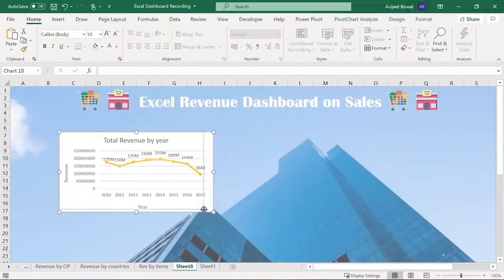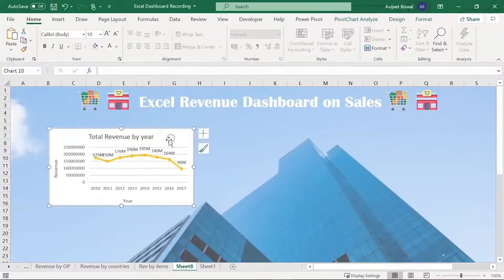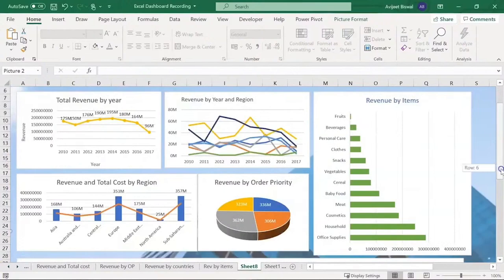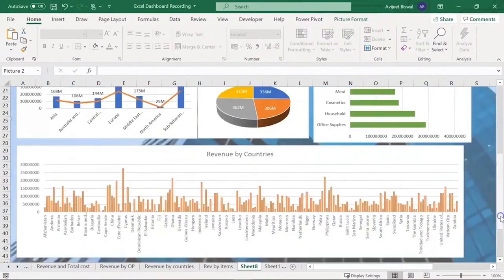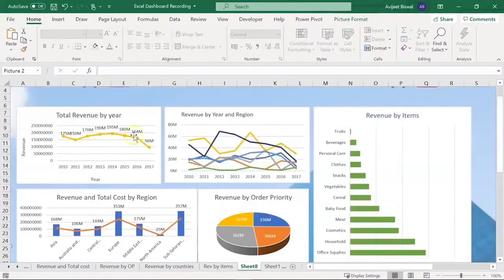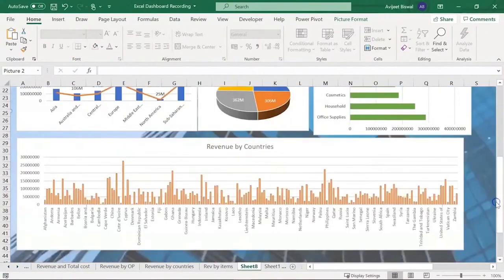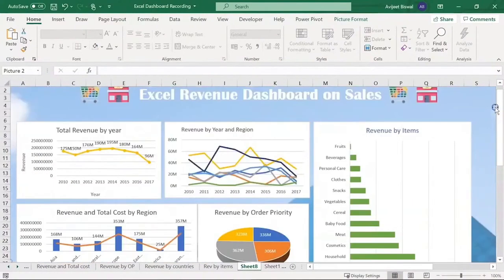Alright. Similarly, let me bring in all the other charts as well. Alright, so now you can see I have added all my charts and graphs to this dashboard. You can see here we have our line charts, our column charts, the combo charts, the pie chart and others. Now let me go ahead and format these charts a little more.